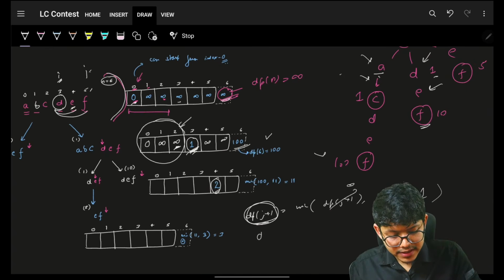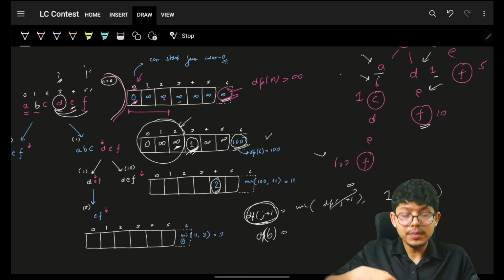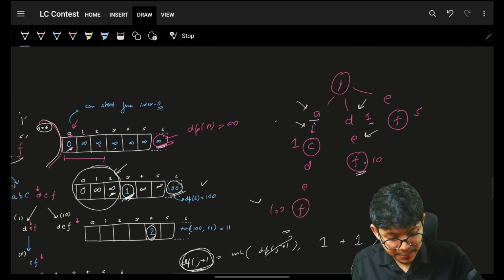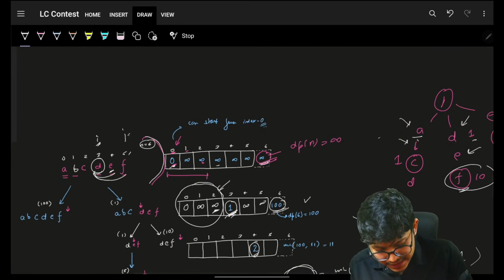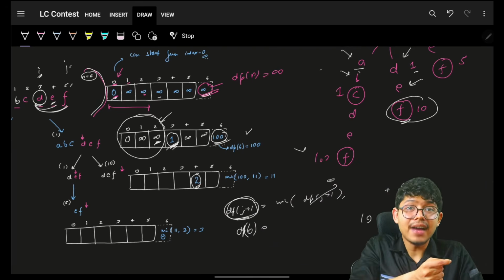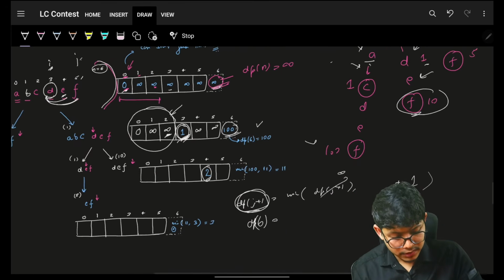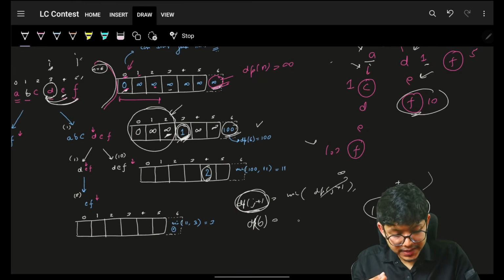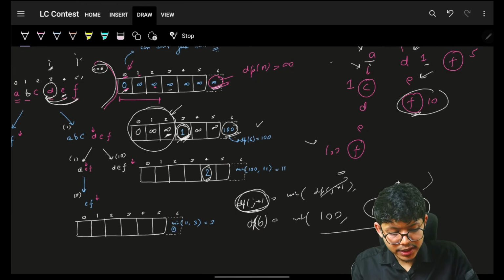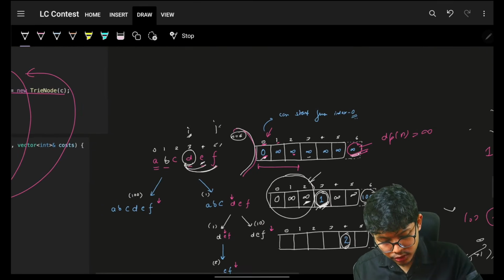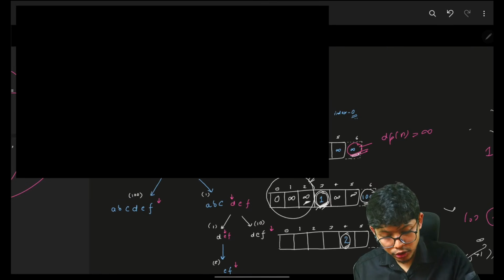So simply minimize your DP of 6. Earlier the DP of 6 value was 100, but you have to minimize it. When I say minimize, for this specific thing, which means DEF, the cost was 10, and the DP of I value is 1. So now the cost became 11. Minimize it with the existing value, which was 100. So now your cost will become 11. Okay, now go on to the next I, because your J is done.